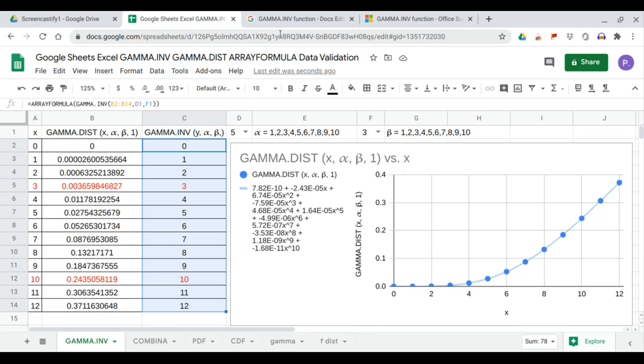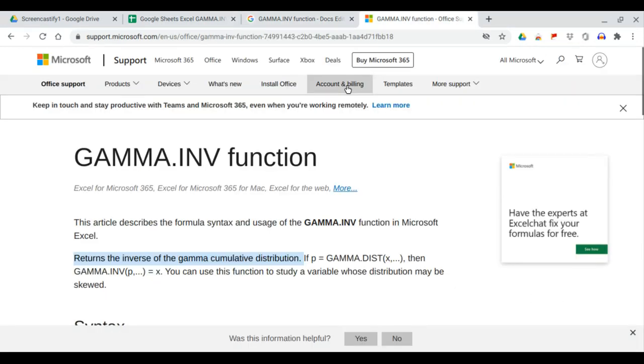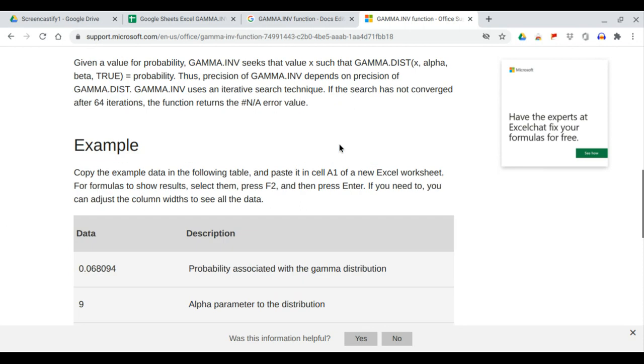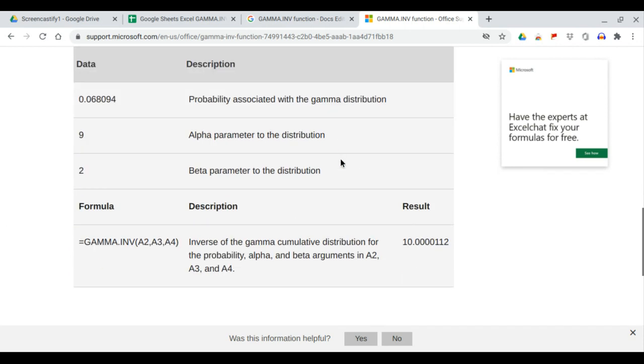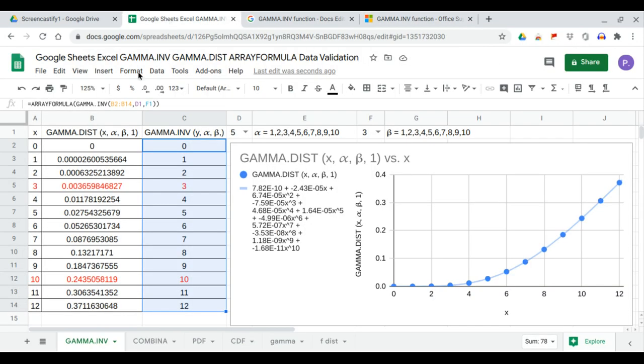Next, we check whether our data sets are accurate, starting with Microsoft's help file. Here we have the gamma of 10, so we use this value and we'll get this value. Copy 10.00000112. So we change that to 10.00000112.